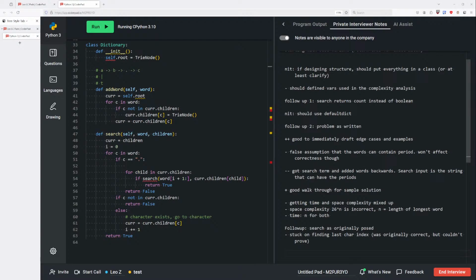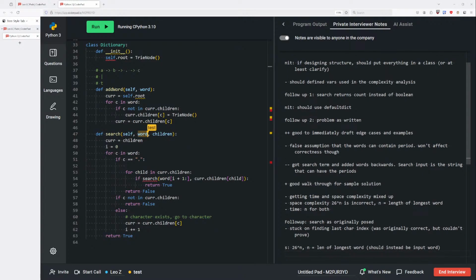The space complexity is O of 26 to the power of n, where n is the length of the longest word. And then search is also going to be O of 26 to the power of n, where n is the length of the word that you're searching for. Sorry, is that the time? Yeah, that's the time. Okay, 26 to the power n.